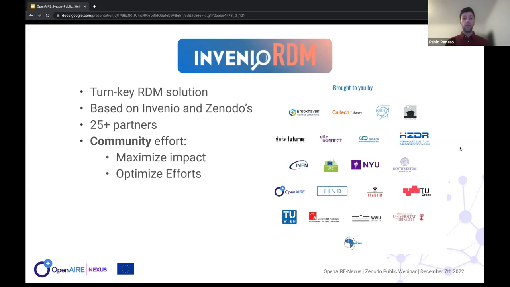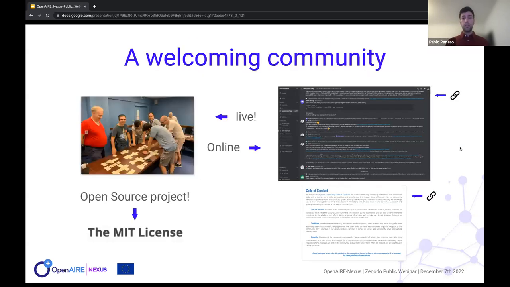And we're doing it with 25 partners all around the world. There's institutions, there's businesses, there's everything. It's a very welcoming community. You can find us online in our Discord server. And when I say us, I don't mean just CERN people. This is a community project. There's a lot of people. There's people in almost every time zone, so there's always someone answering the questions.